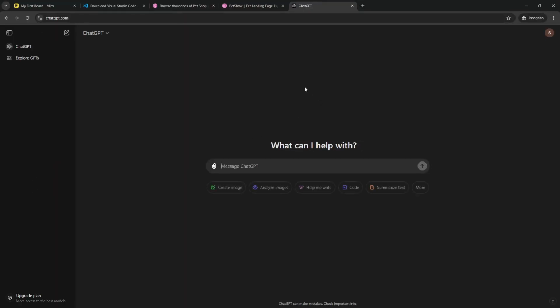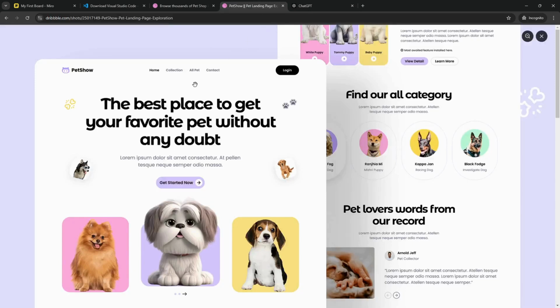Okay, so now we are on ChatGPT. Here we will start with the prompts that we need to create for this website. As you can see in this website, first we need this top bar, where we have home, collection, all pet, contact, as well as this login and the pet show. We won't be moving towards login and anything. We will just keep it as a UI here, and let us start by creating this part first.